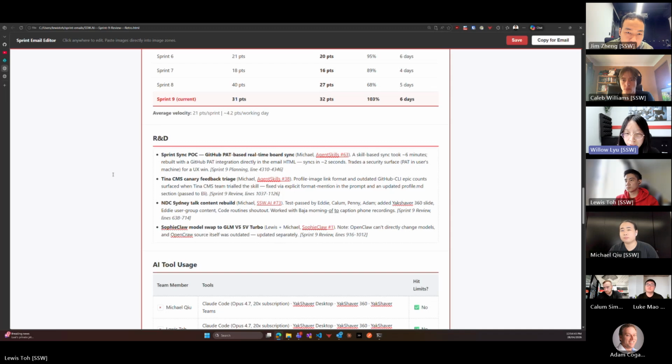And then Lewis and Michael did some research on the Sophie Claw model, so that Lewis has just mentioned, the GLM v5 turbo one. Yeah, that's all for the R&D part.